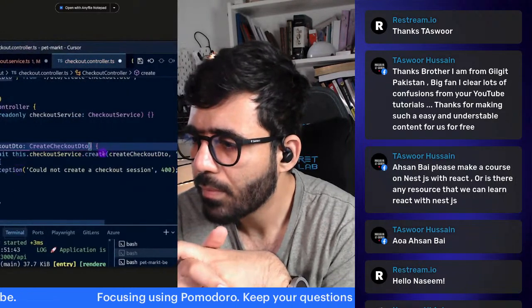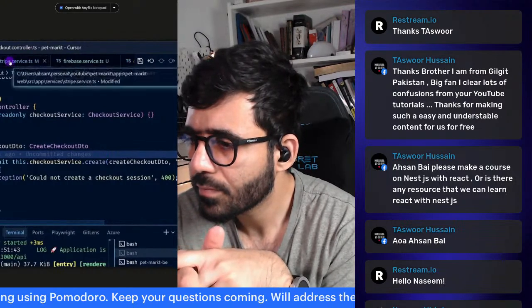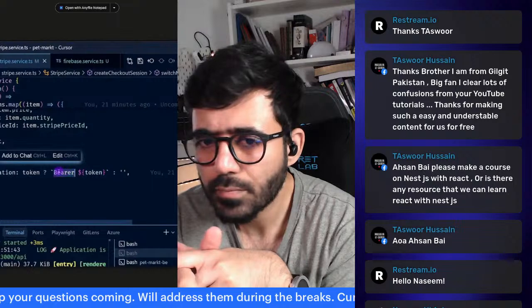We talked about the body right here, but we also talked about when we make the API call from the front end, we send the token as a header. If you remember in the Stripe service, when we send the information from the front end, we essentially add the token saying bearer, and this is what we want to send to the backend.